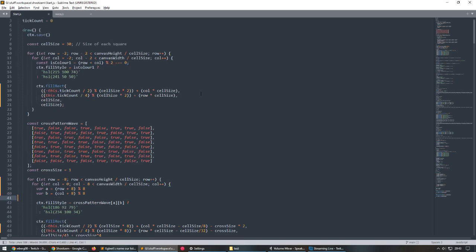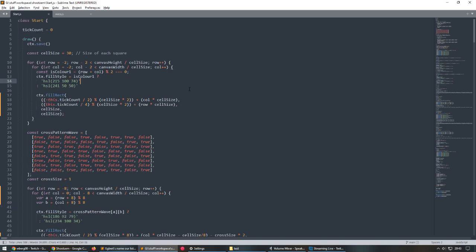So these are the crosses. Okay, so this is the checkerboard, right? So this is going to be the check one color.